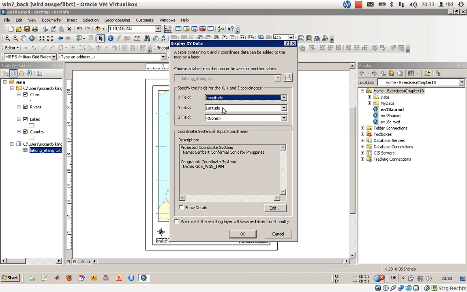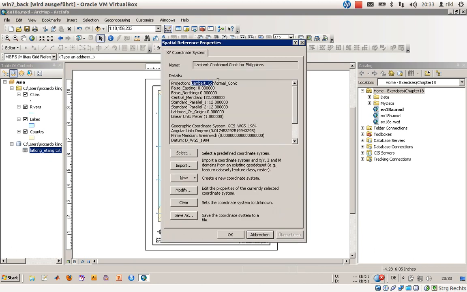But if the columns are not named properly, you will find some problems in the transformation from X to longitude and Y to latitude just by the name. But what you need to do as well is edit the coordinate system of the input coordinates. In our example here, we probably don't know that, or we know that it's totally different from the Lambert conformal conic one here for the Philippines, which is the data frame property.